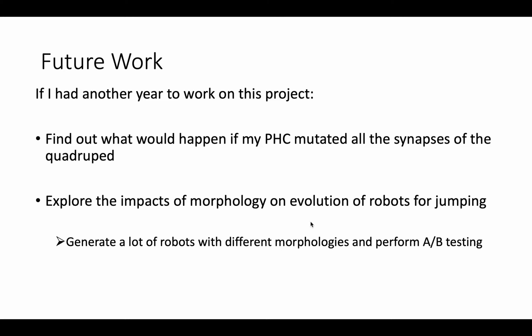From my A/B testing, it seems that mutating more than one synapse resulted in a better version of PHC. So if I had one more year to work on this project, I would explore what would happen if I mutated all the synapses of the quadruped.